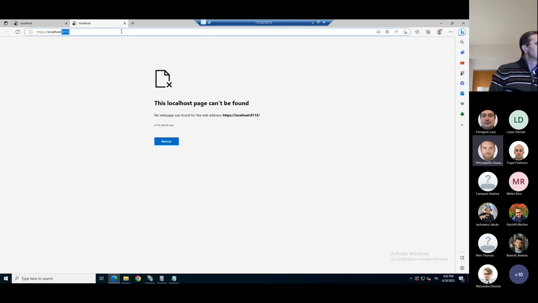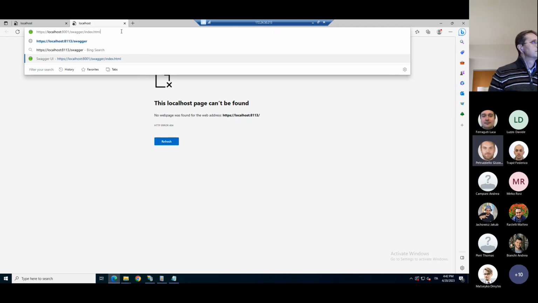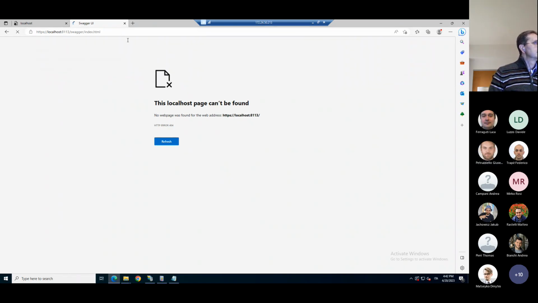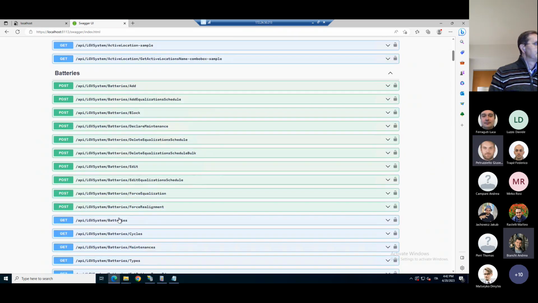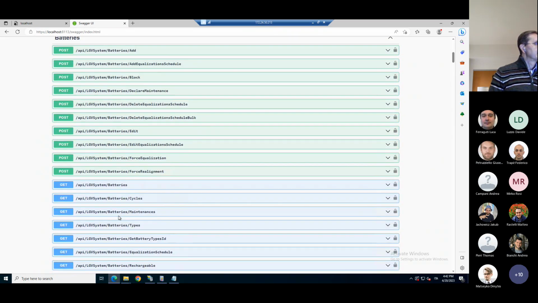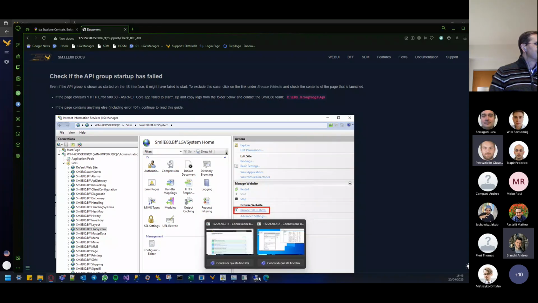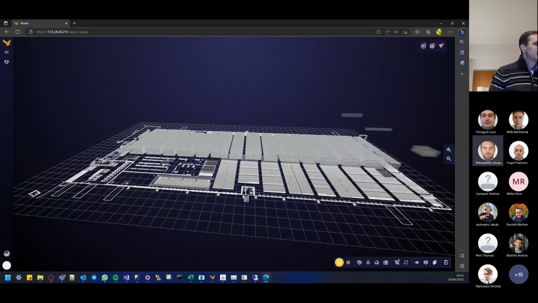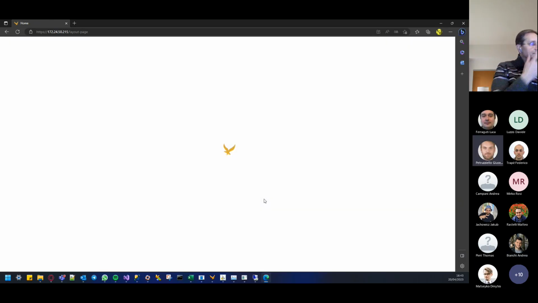You can check also with the Swagger page, for example, exactly Swagger. Okay, started now. Wait a second. Okay, it's gone. So you can exactly refresh the page. Refresh the page.